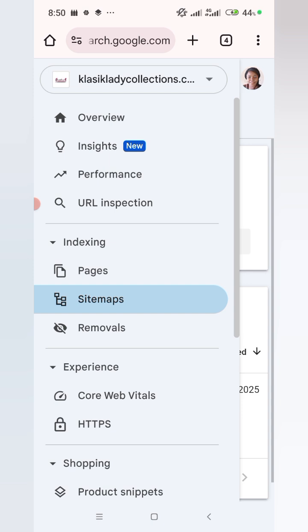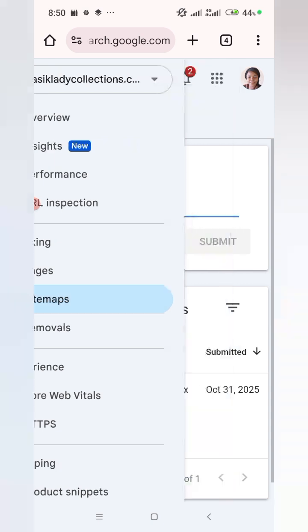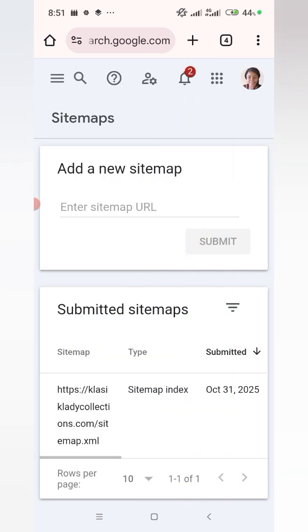So make sure you're logged into your Google account while you're doing this. If this is the first time you're submitting your website to Google Sitemap, you're going to see two options. You're going to see the domain option, and you're also going to see the URL prefix.